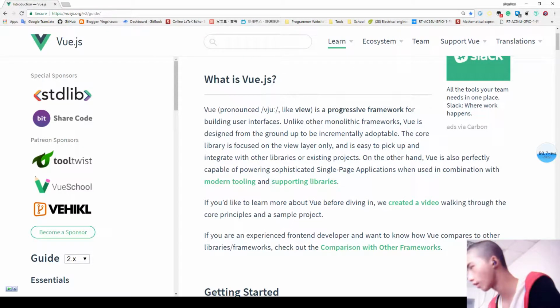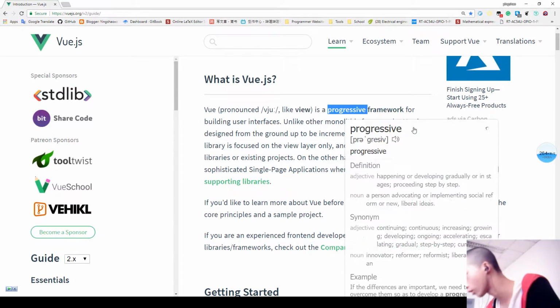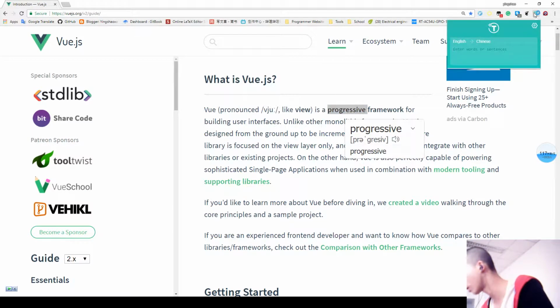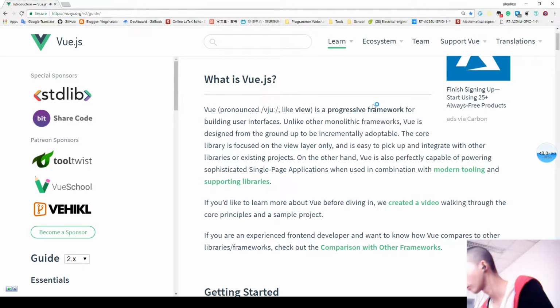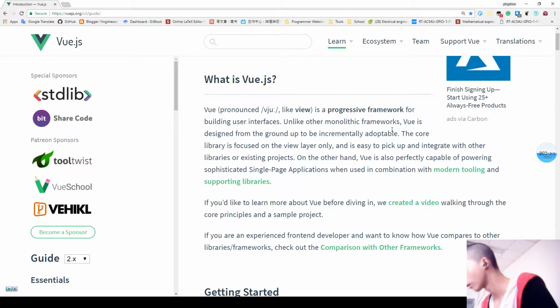For example, this word, nothing happens. Let's refresh this page and double click this word. Progressive. Yes, it just pops out with an English explanation. But we don't want this. We want Chinese or something like that. Progressive. Still English. I don't get it. Framework. Still this.